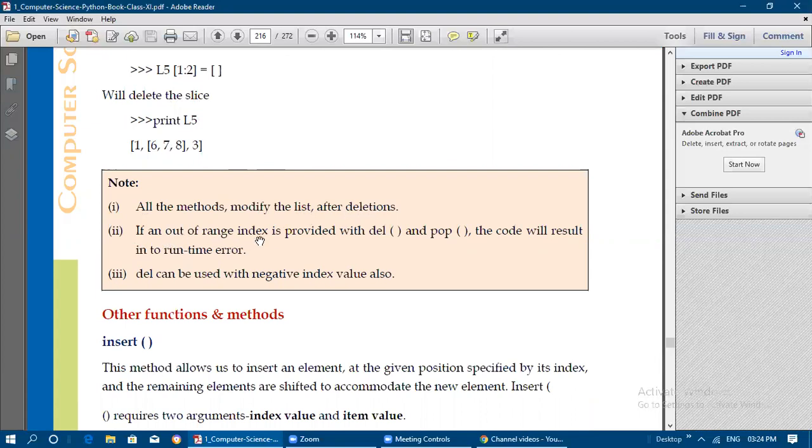If an out of range index is provided with del and pop, the code will result in a runtime error. Out of range index means, if the list has only 4 elements and we give 5 or 6 in pop and del, it will give a runtime error. Del can be used with a negative index value also. We can mention a negative index value, and based on that we can delete the element from the last location. Other functions and methods we will see in the next video.